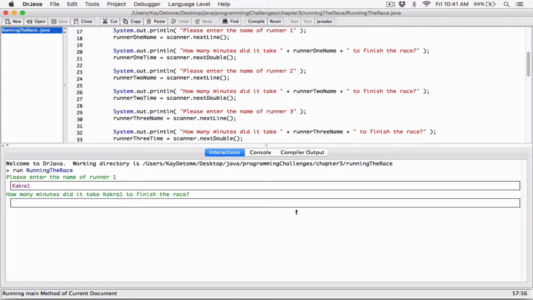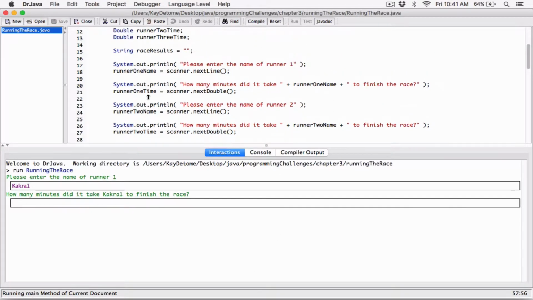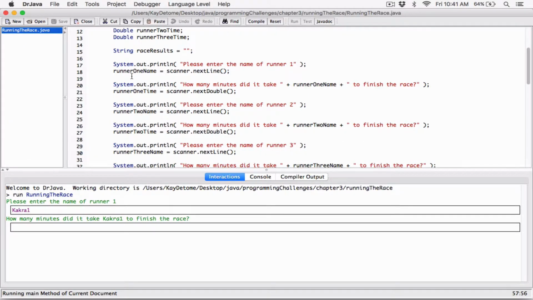race? Now, because we stored runner 1's name here, and we used it here, it says, how many minutes did it take runner 1 name, which was stored here, to finish the race? So you see, how many minutes did it take Kakra 1 to finish the race? So it's kind of nice. So I'm going to enter, it took Kakra 1 minute to finish the race.